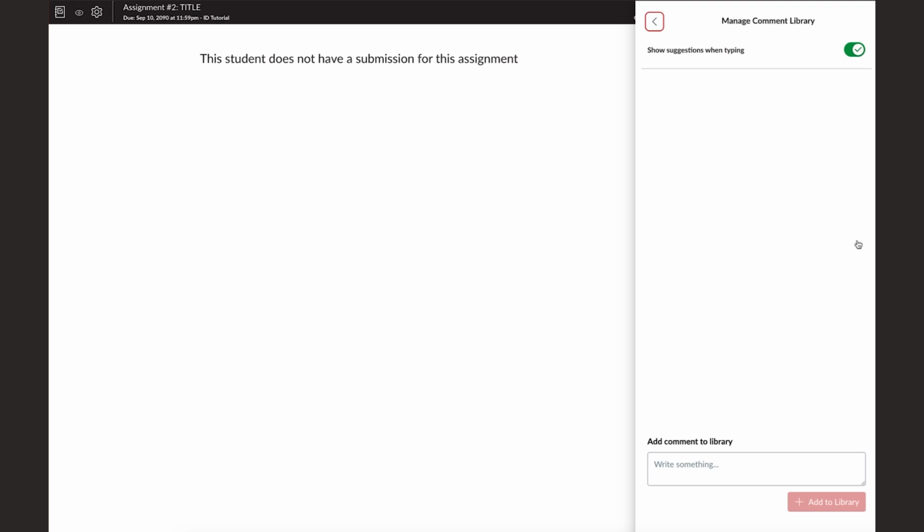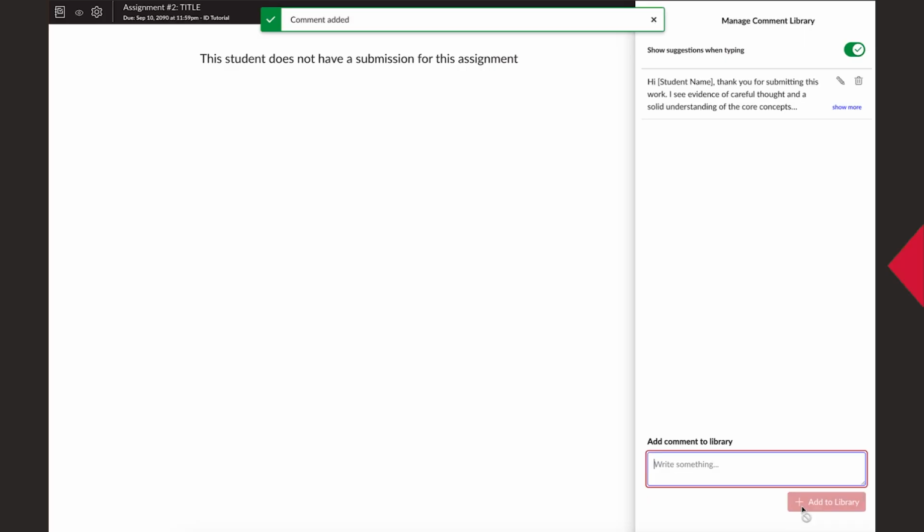To add a new comment, type your feedback in the box, then click Add to Library. Your comment will now be available to reuse.